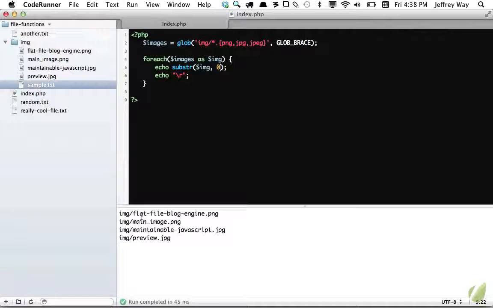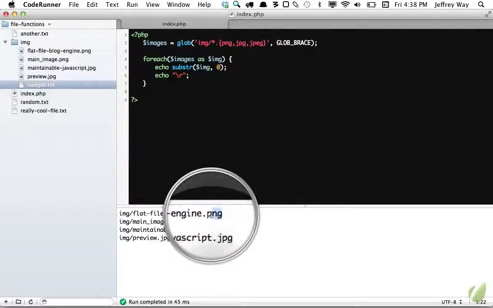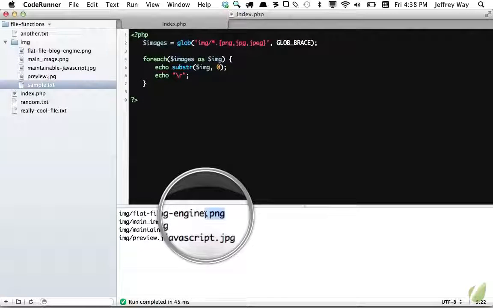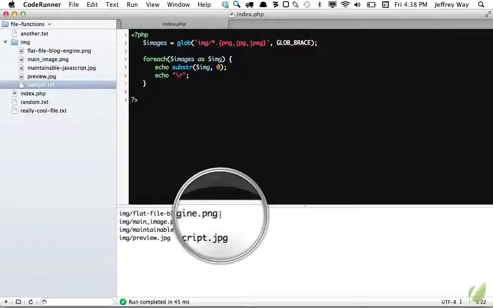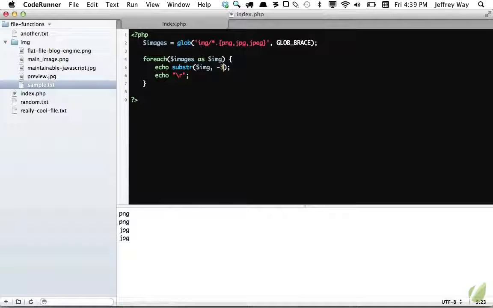So let's bring it back to 0. When I set a negative number, it starts at the end and then we go 1, 2, 3, 4. So when I specify -4, it's going to count to 4 starting from the end, and that will be the value that it passes. So for example, if I want to just return PNG, that's 3 characters, so I would specify -3. Run it one more time, and now we have the extension.